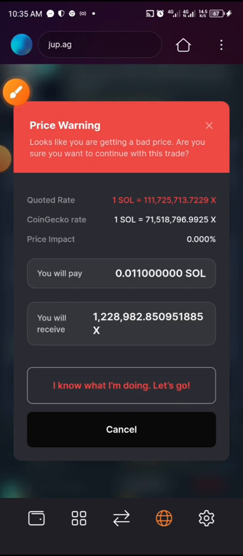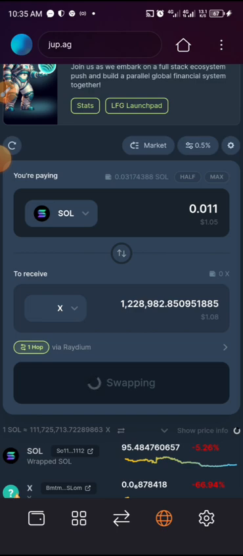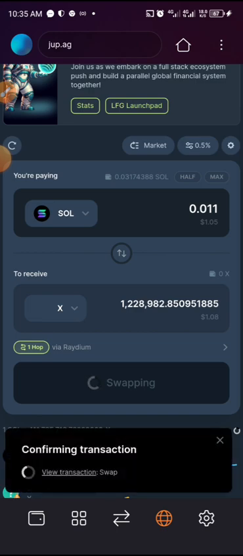Price warning, looks like you are getting a bad price. Are you sure you want to continue with this trade? Because sometimes it gives you some kind of suggestions. If you can reduce, you can use some limit order to make your transaction. So it depends. Do you get it? You can use the limit order to make your transactions and stuff like that. But for the sake of this tutorial, you can just go ahead. I know what I am doing. And definitely you know what you are doing.